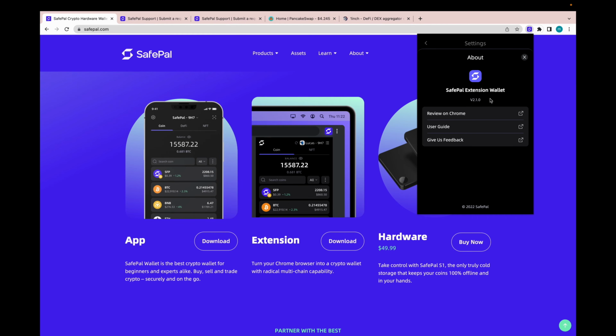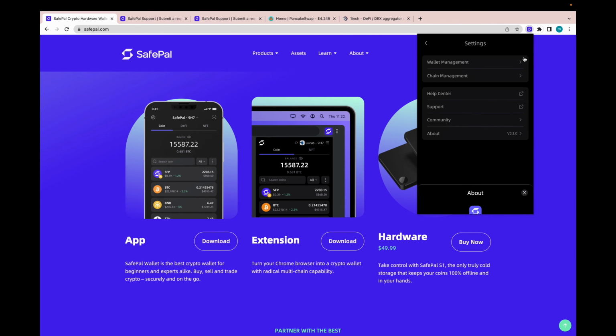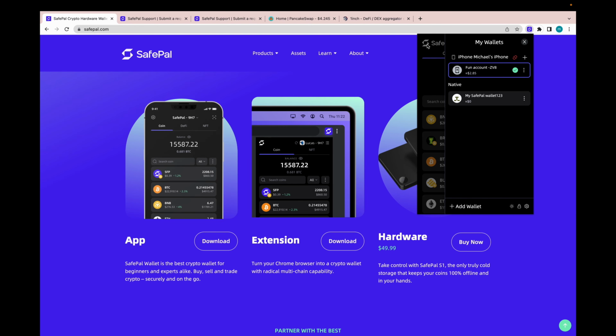About, this is the current version, and we're on Chrome, and you're welcome to give us feedback if you are happy with our product. And if you'd like to see our user guide, you can click here. Okay, let's go back.